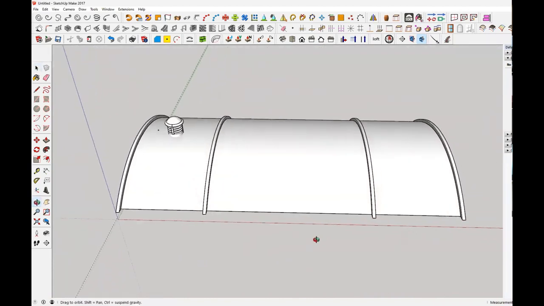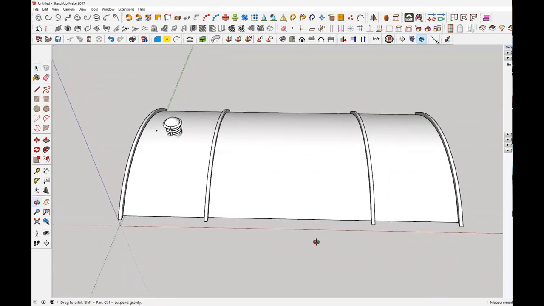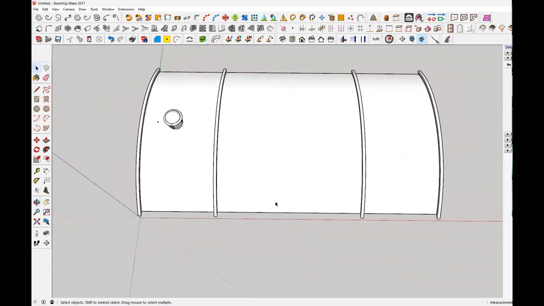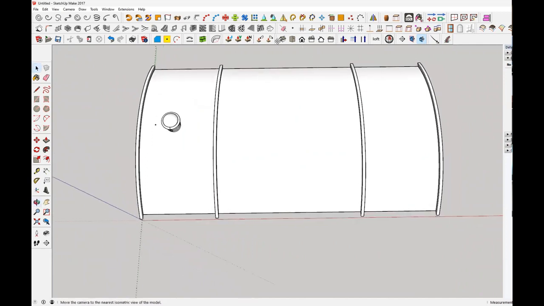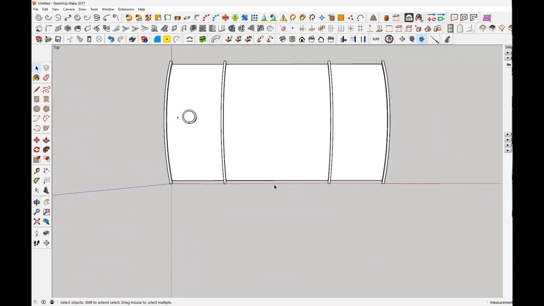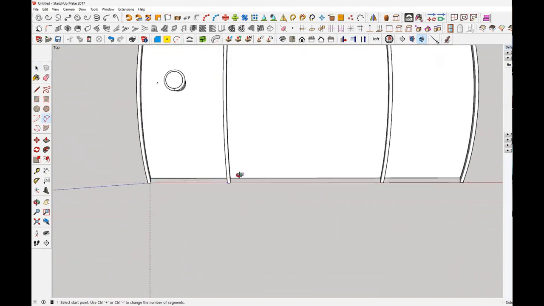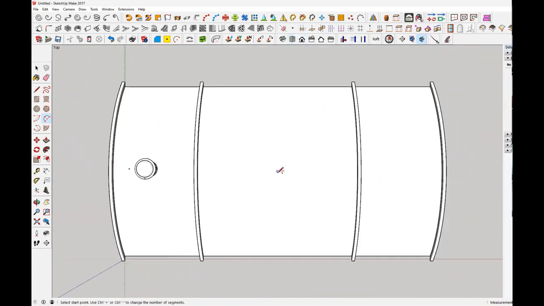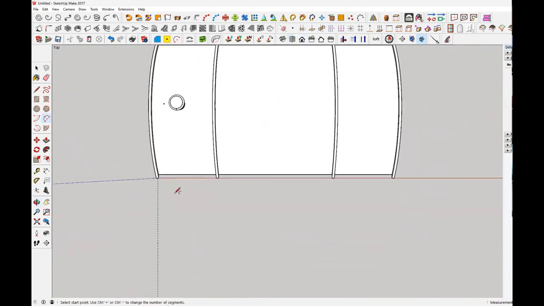And then what we've got to do is draw an arc that will look good on here. Now it's quite difficult because if we go top down, we've got to draw an arc that will look good. So I suppose a bit of guidelines will probably help. Let's move that up. So let's draw a line.